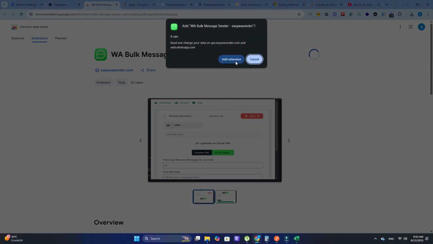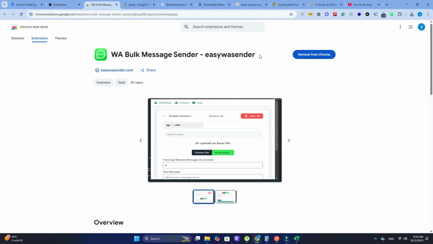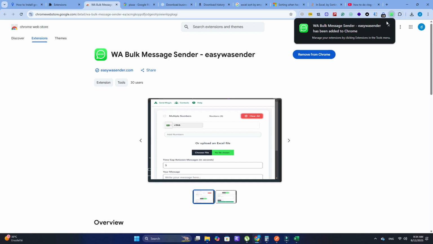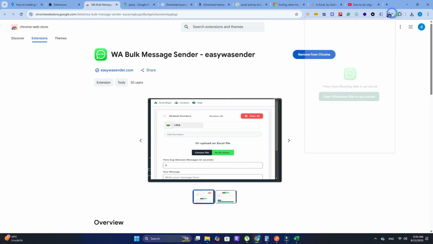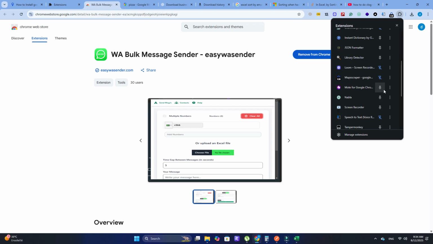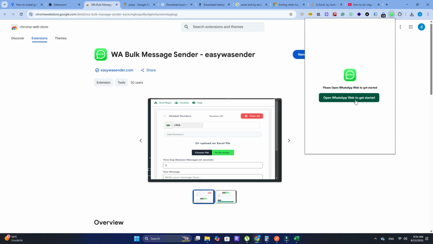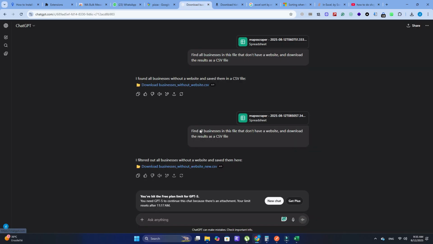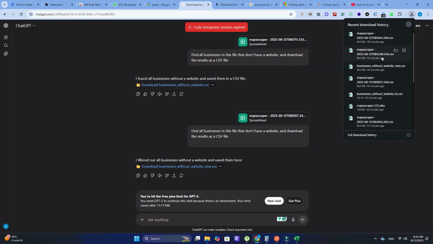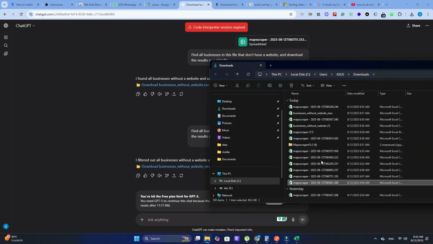Step 6. Start your WhatsApp outreach. Next, we'll reach out to these businesses using WhatsApp. First, install WA Bulk Message Sender, EasyWaSender, from the Chrome Web Store. Once that's done, we'll take our Google Maps data and run it through ChatGPT to filter out businesses that don't have a website. These will be our prime leads for outreach.